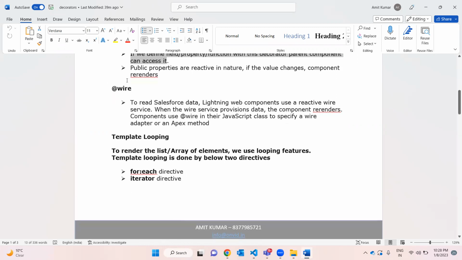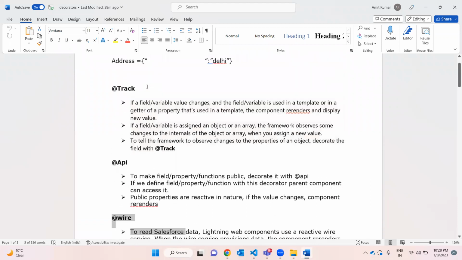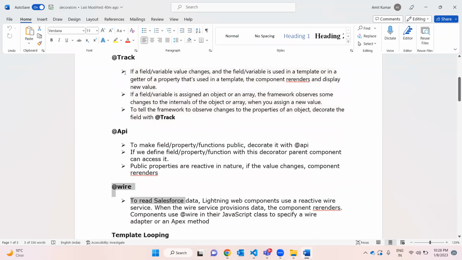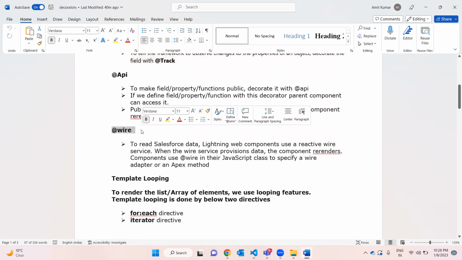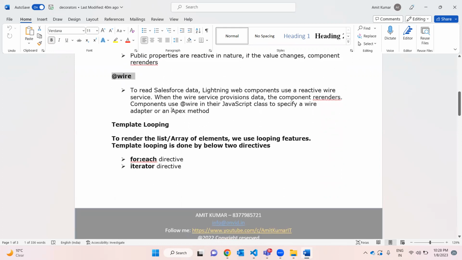So we will not go into the detail why. We discussed three decorators: @track and @api. We discussed @track and @api in detail, and there is another one, @wire, which we will discuss in detail in coming sessions.